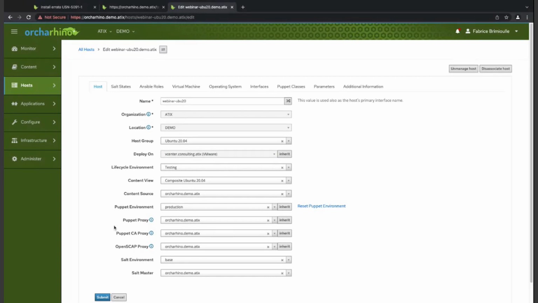We have here our Puppet environment. The server is set in the Puppet proxy, which in this case is orcharhino. This is quite standard, but it's not mandatory. It's also possible to use an external Puppet master and connect it to orcharhino and just forward Puppet reports and facts. Further to that, we can also assign an OpenSCAP proxy in order to assign policies to our server and check if it fails certain policies which have been defined.